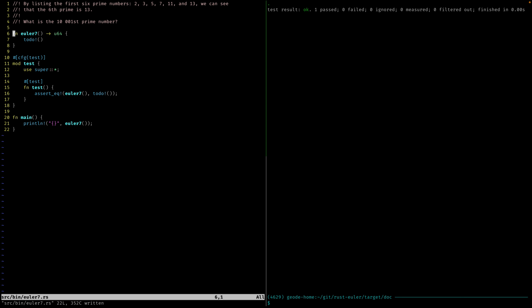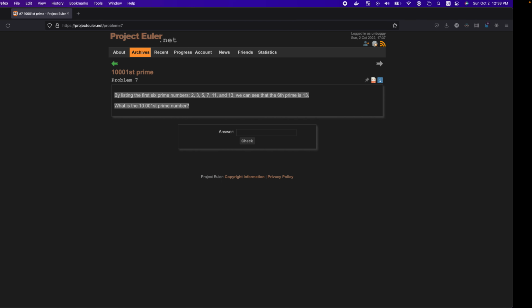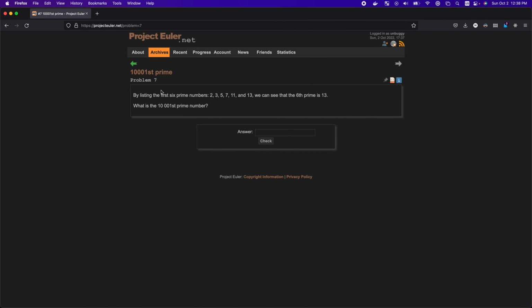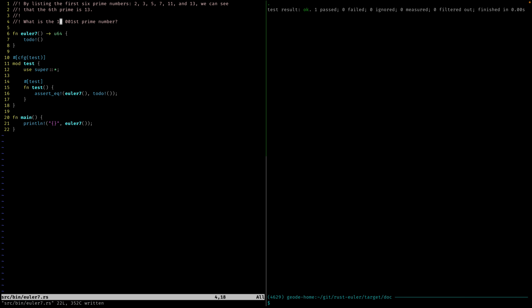You can see that the 6th prime is 13. Well, yes, that's true. What is the 10,001st prime number? Are they German? Oh, because Euler. By listing the first 6 prime numbers, we can see that the 6th number is prime. What is the 10,001st prime number? Oh, they're telling you how to implement it. They're saying go ahead and iterate through them and take the last one.